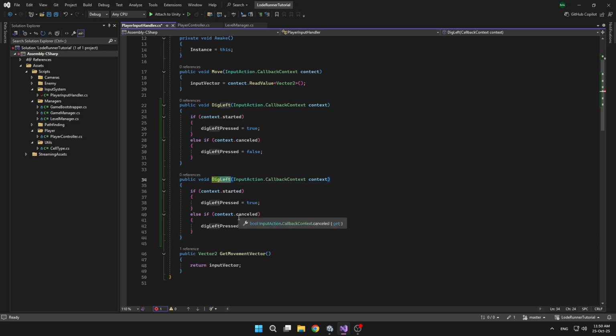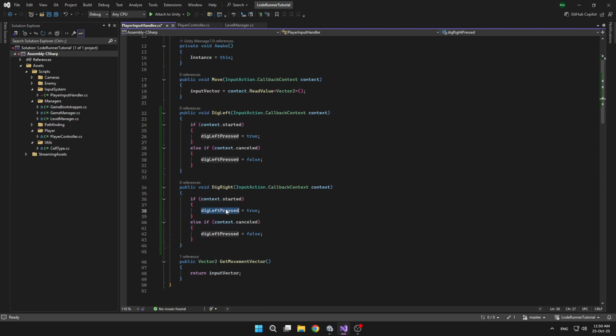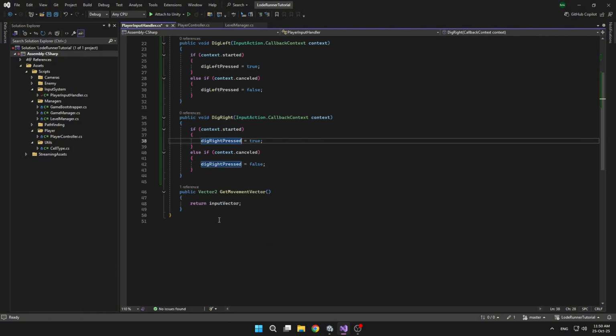Copy the method dig left and change its name to dig right. Then we assign true or false to the dig right pressed field. Then we add two public getters for the dig left and right pressed fields.